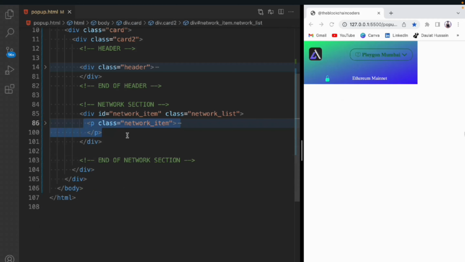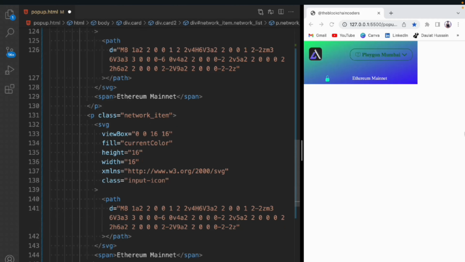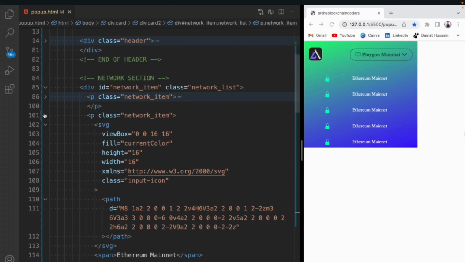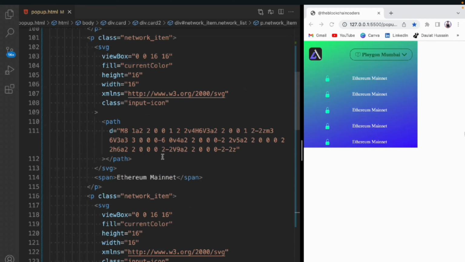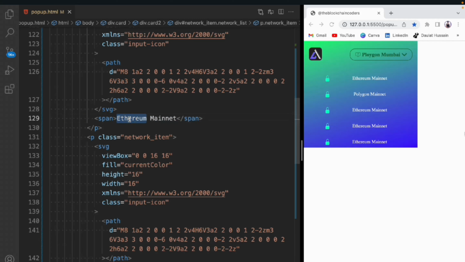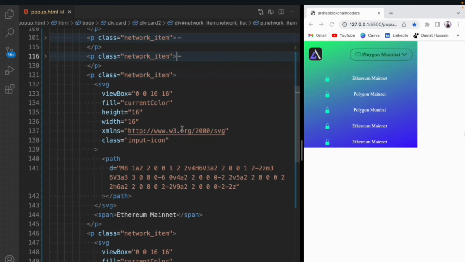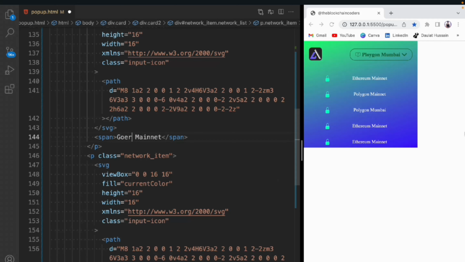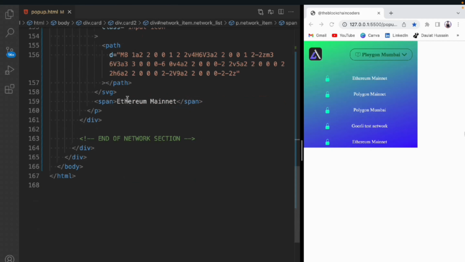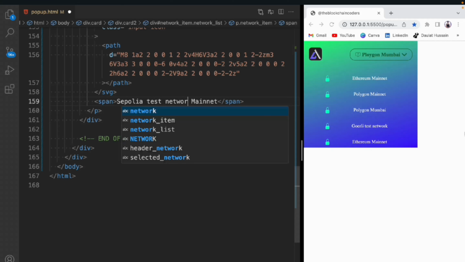Now replicate it a couple of times because we are displaying 5 networks. So let's replicate it 5 times, and all we have to do is simply change the name of the network. So simply come here, change this to Polygon, save it, close this one. Now we have to change this one to Polygon Mumbai, save it, close it. Now we have this one called Goerli Test Network, remove this one and save it. And this one is the Sepolia Test Network, remove this and save it.